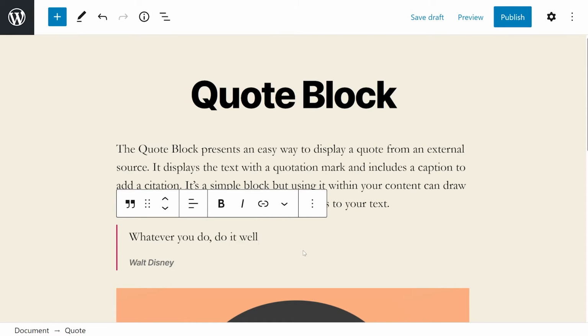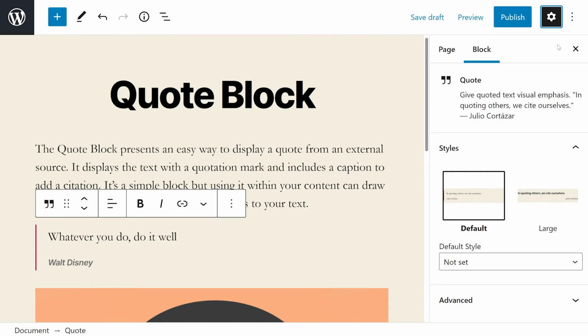The sidebar is accessible by pressing the cog icon here at the top right of the screen, and that gives us a couple of different options for styles and advanced. Styles shows 2 options, the default and large style. Both show a preview of how the quote would look, and styles, of course, can vary depending on your theme. You can also choose which one will be your default style.